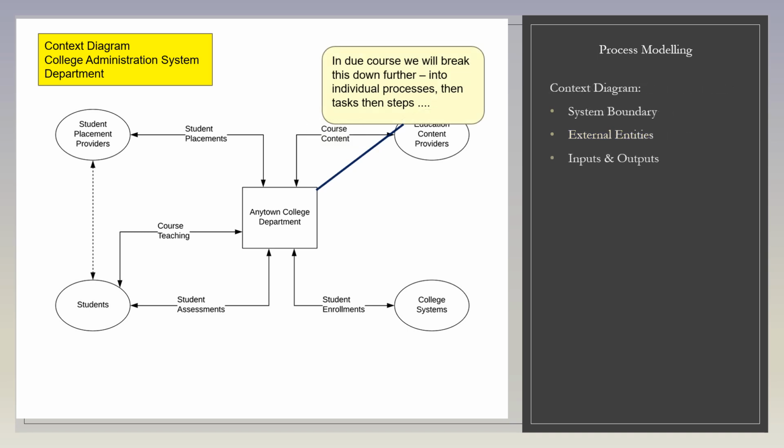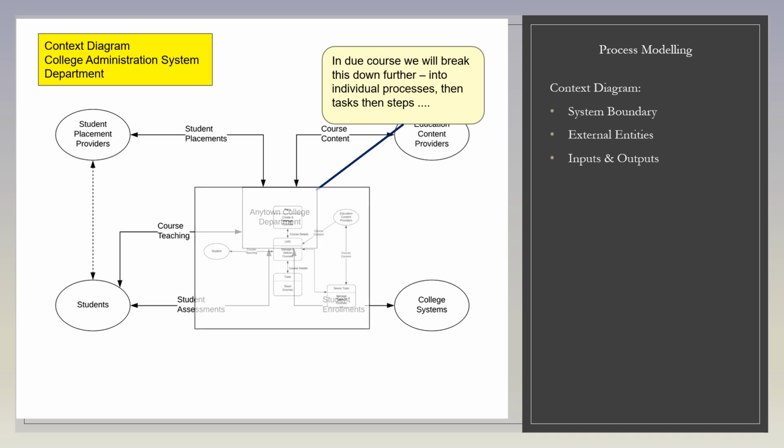In due course, you will almost certainly want to break this down in more detail, showing what is happening within the department. And this can be done using other process modelling techniques, such as use case diagrams or data flow diagrams.